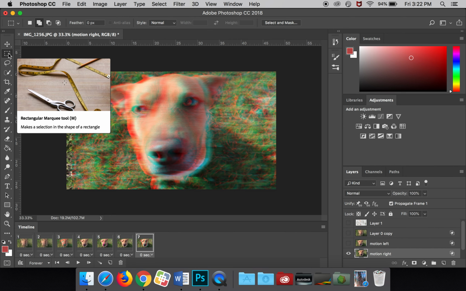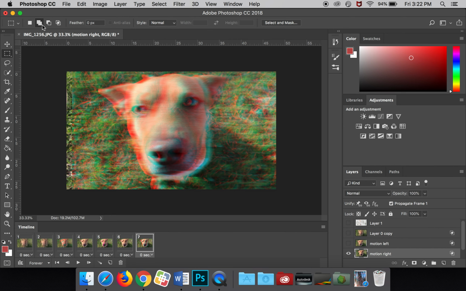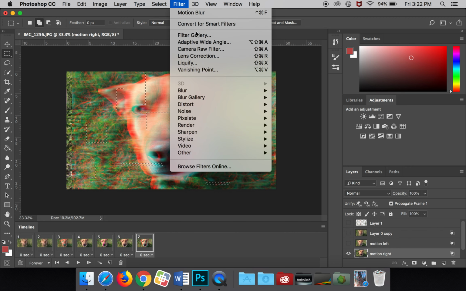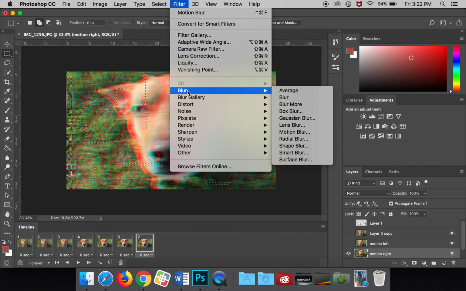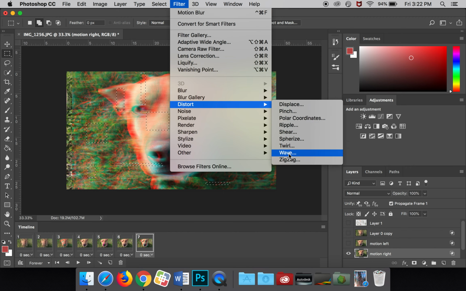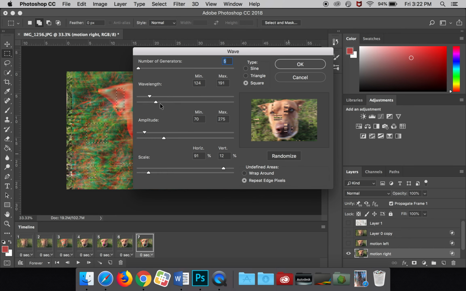Go to marquee tool and have this in a second selected. Okay, I like that. That's good enough. Now go back to filter and go to distort, wave, and then go choose a different one that you like. That's pretty cool. Okay, and then I like that.